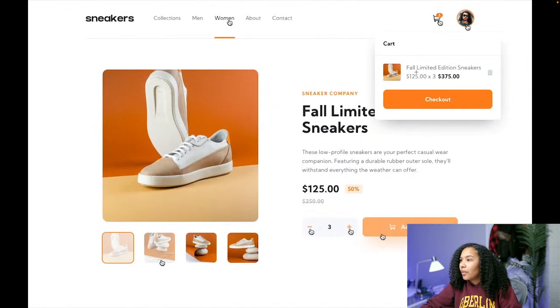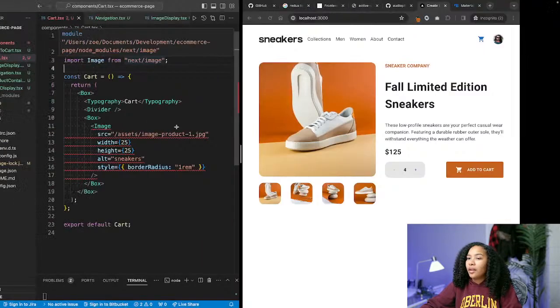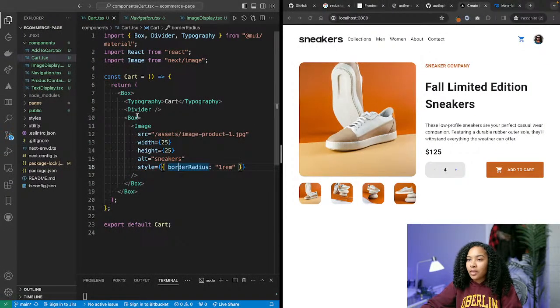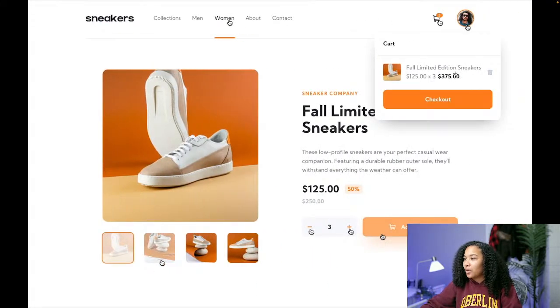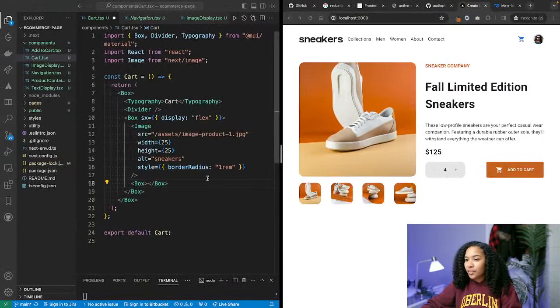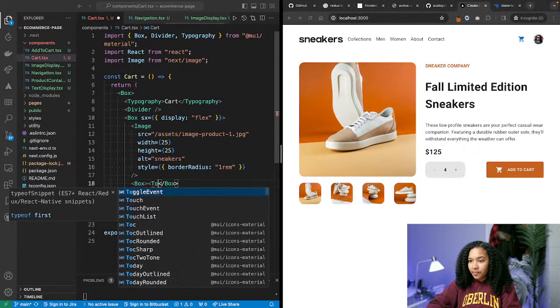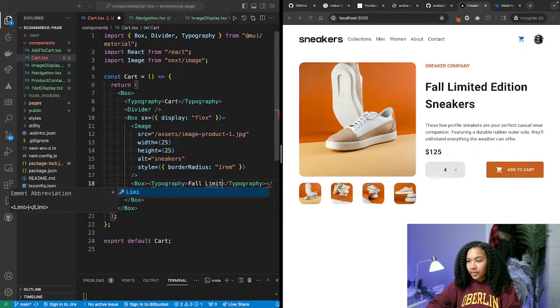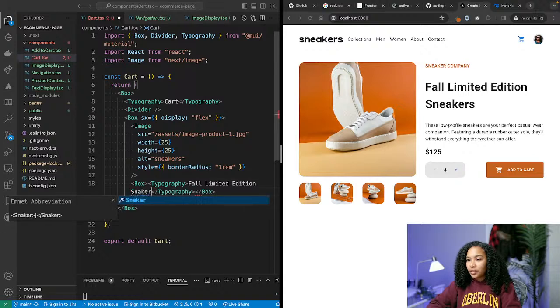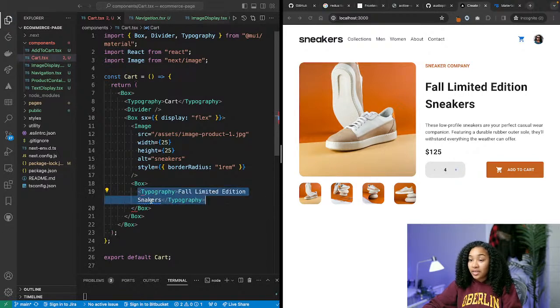Cool. And then fall limited edition sneakers, and then we'll have like a dynamic element to that. So the box is going to be a flex box, again, because we love doing flex boxes. Save that. And then the second one is going to be a second box where all of this stuff lives. So this part is going to live in typography. Fall limited edition sneakers.